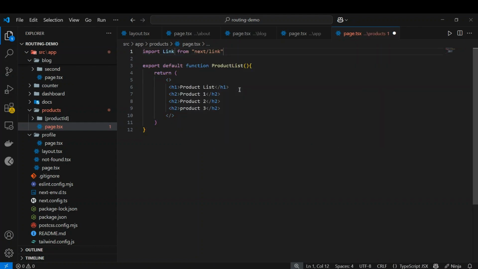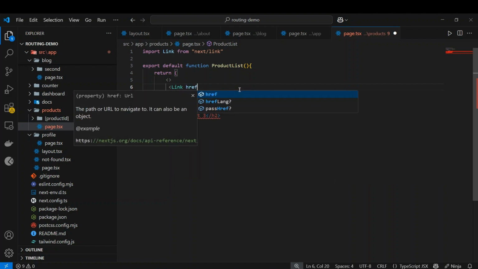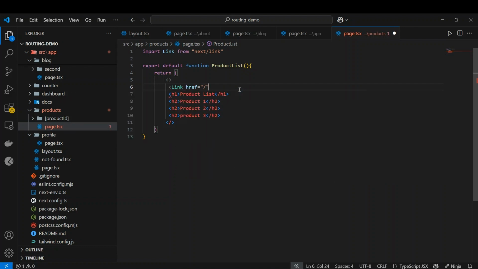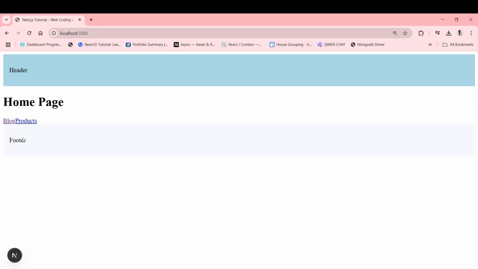So we can use import Link component, and inside the Link component we can create a link, Link href home, head to home. Okay, now save it and visit the browser. Now, as you can see the home link, when you click this home link over here, it will take you to the home page.